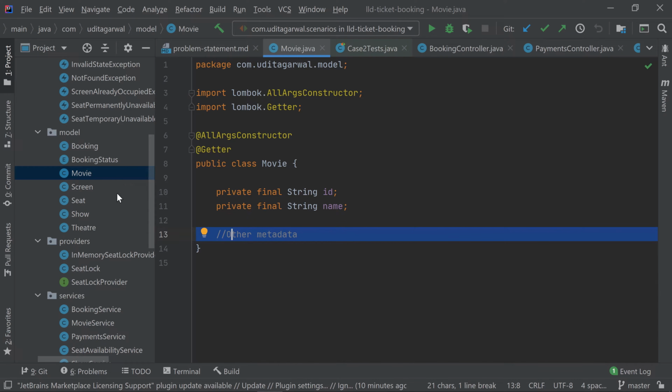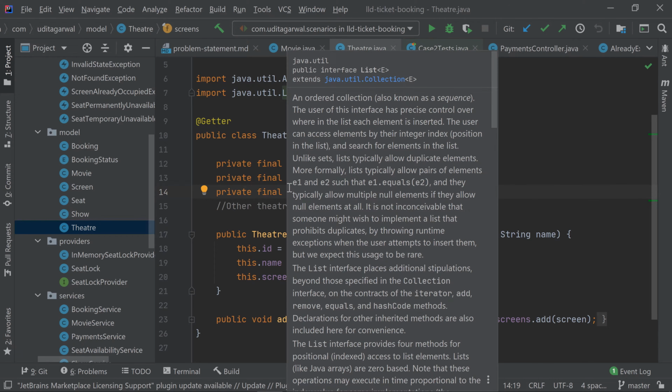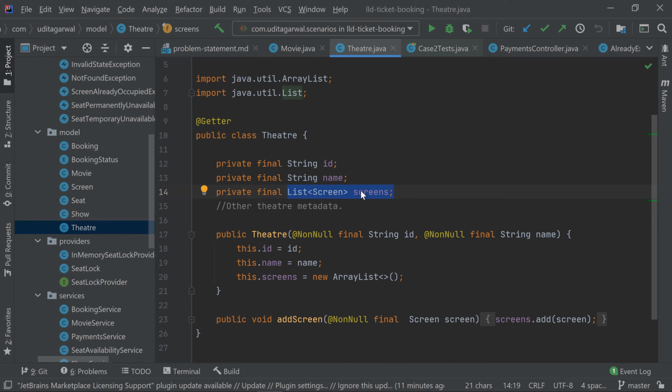Similarly, let's say there will be a theater. A theater will again have a name and ID, and theater will have screens. A single theater can have multiple screens, because let's say PVR will have multiple Audis, right? Audi 1, Audi 2, Audi 3. So similarly here also a theater can have multiple screens.